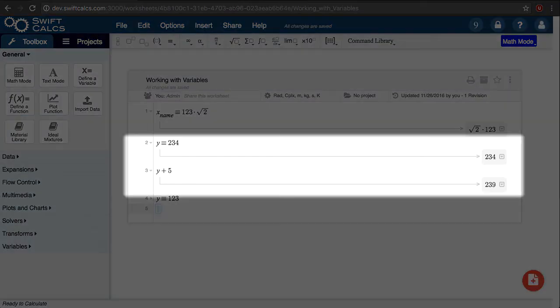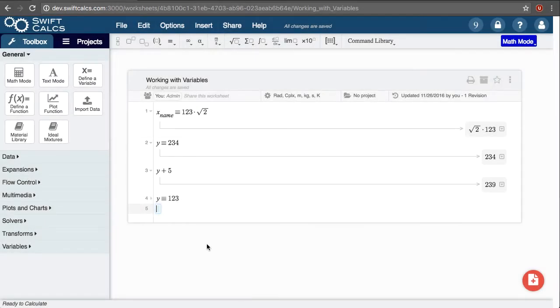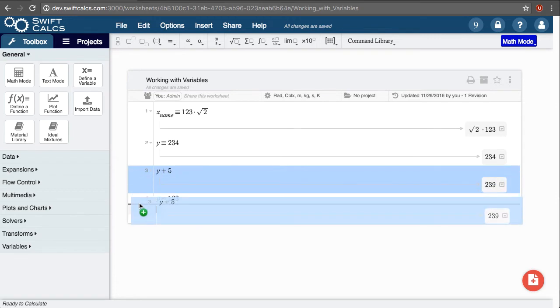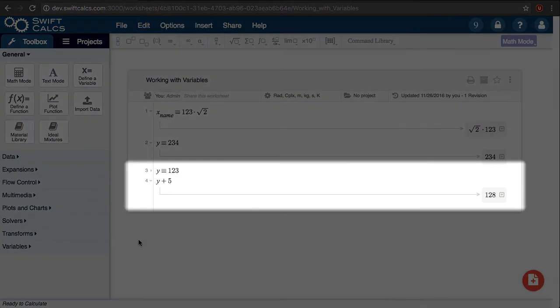Here, y plus 5 on line 3 uses the value y equals 234, as that is the closest value of y defined above the expression. If I move y plus 5 down below line 4, it will now use the value 123, as that is now the closest value defined above the expression.